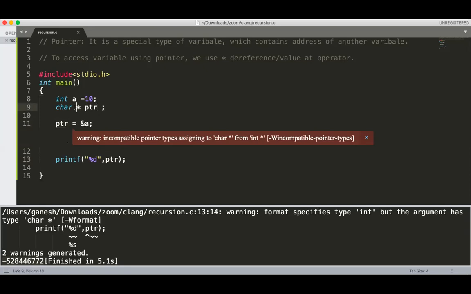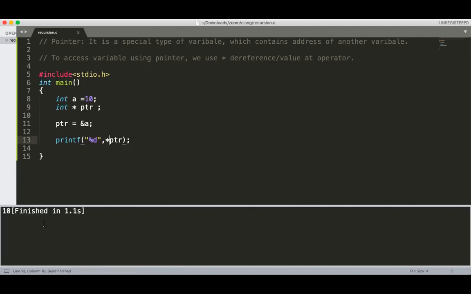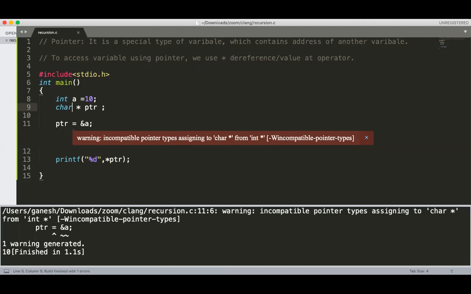In case of int star, 4 bytes get accessed from that address, and when you run this program you will get 10 as output. And when there is a char star, you get a garbage value. There is a warning.